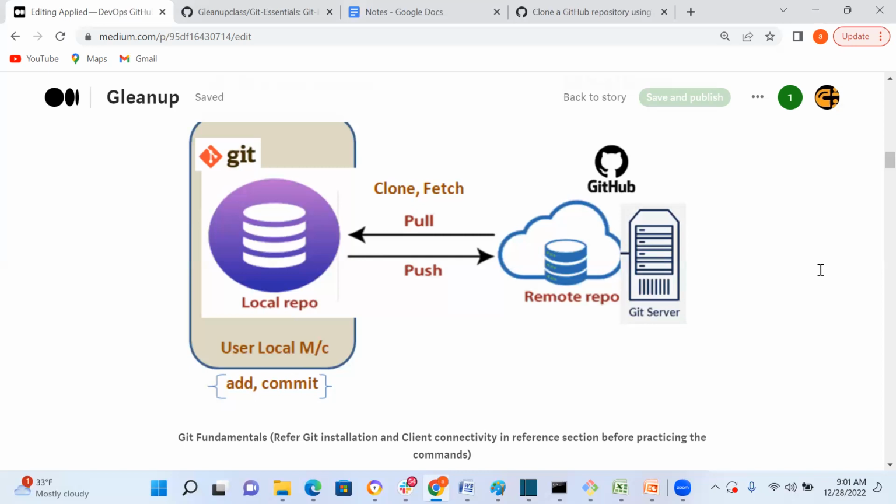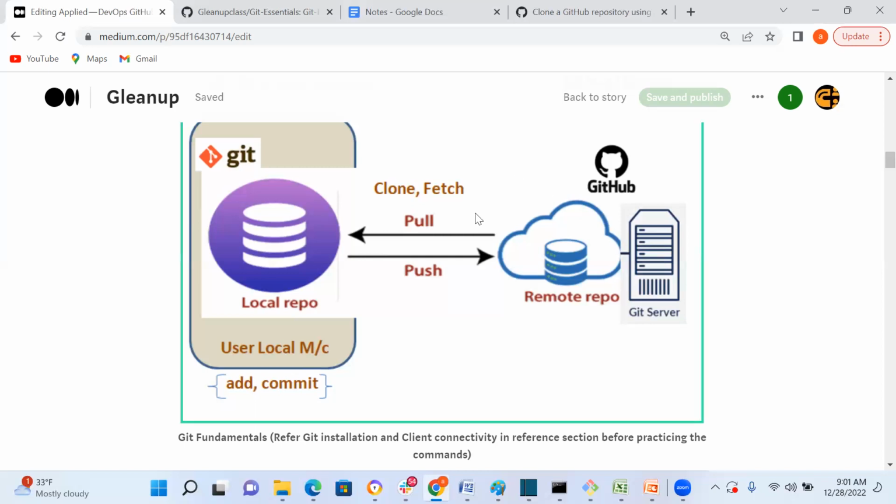Okay. So that's all about the architecture, how to push changes from local repo to remote repo. Next, Srihari will be explaining some of the important Git terminologies. And we will also have a hands-on session.